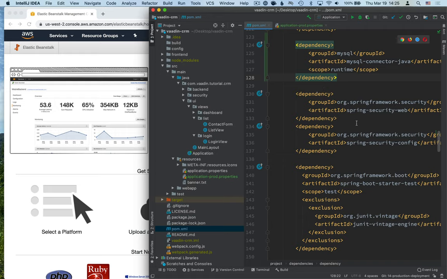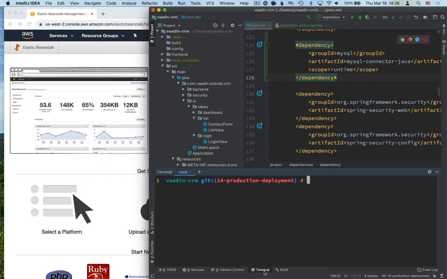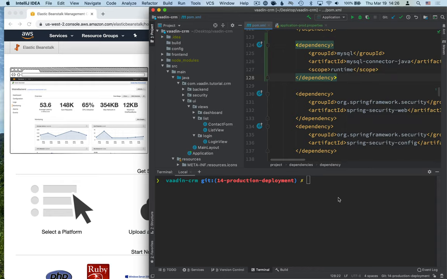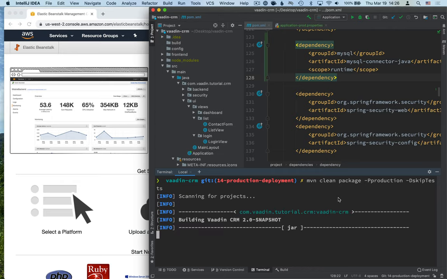Okay, so now that we've configured the production database and port, let's go ahead and build a production build of the application. Here, I'll use the command line, but again, you can use the sidebar here to run the same Maven targets. So what I want to run is Maven clean package and use the profile production like so. I'm also going to skip the test that we wrote in the previous video just to make this a little bit faster.